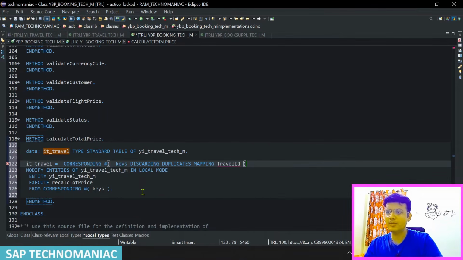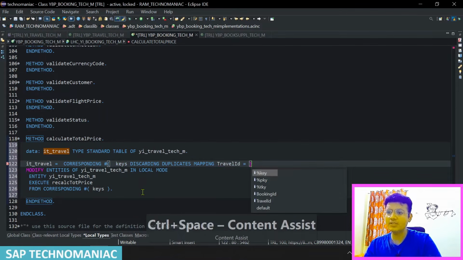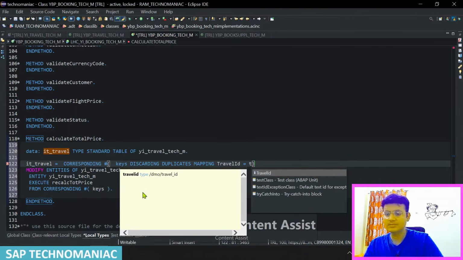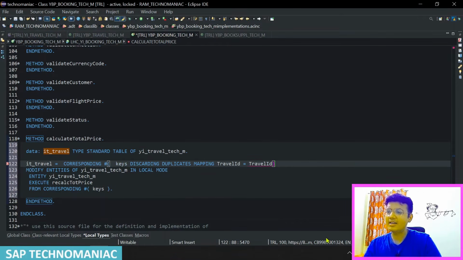So travel ID should be equal to the travel ID of... in the travel ID should be equal to this travel ID, and close this bracket. So I am getting one warning. It's saying the IT travel does not have the unique table key. Let's define some unique table key because we are using the discarding duplicate. The discarding duplicate is redundant because the target table does not have the unique table key.